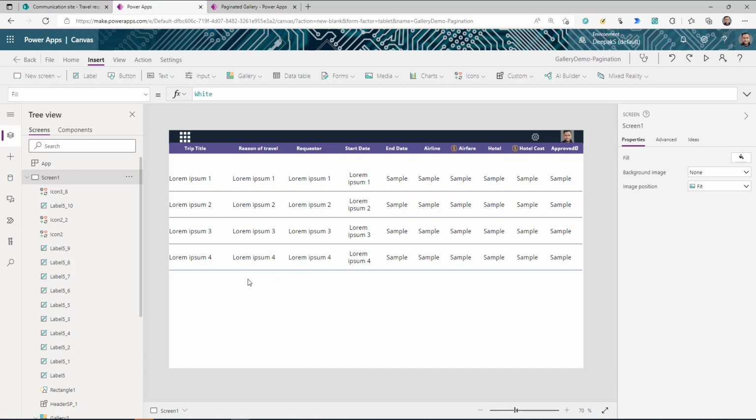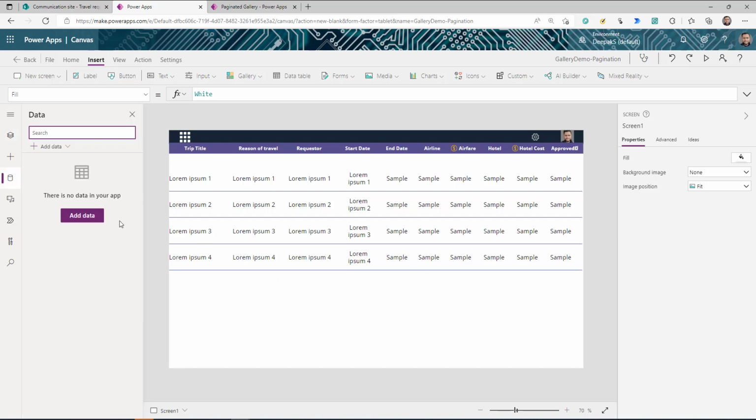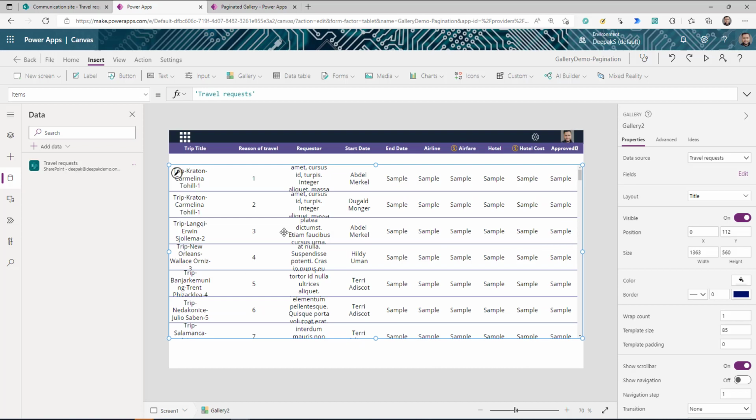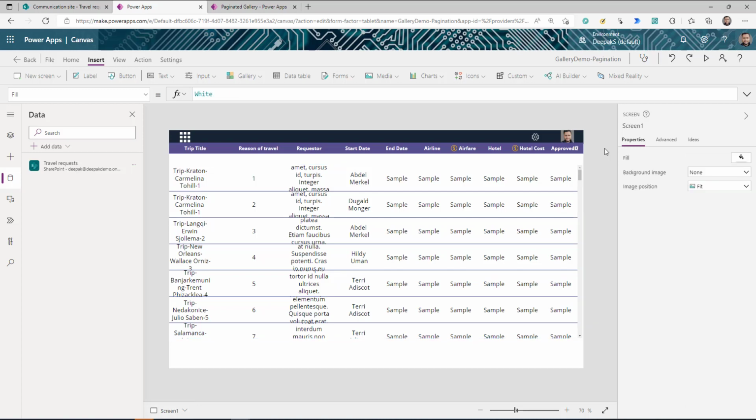If I connect my Power App to the SharePoint data source, there is not really a very easy way to create pagination with this approach. So we're not going to do that. Instead of connecting to this particular SharePoint list from Power App, I'm actually going to call a Power Automate flow. And how can you do that?